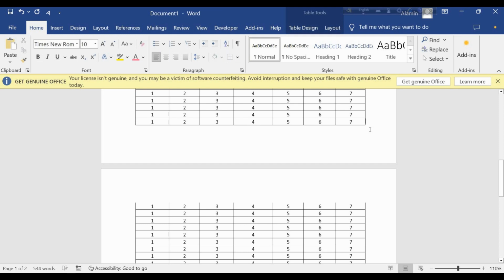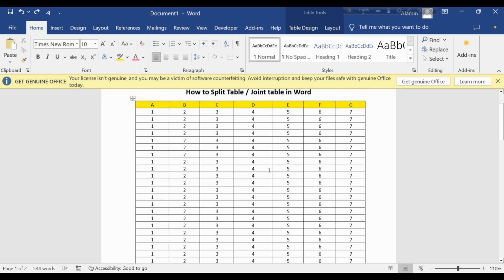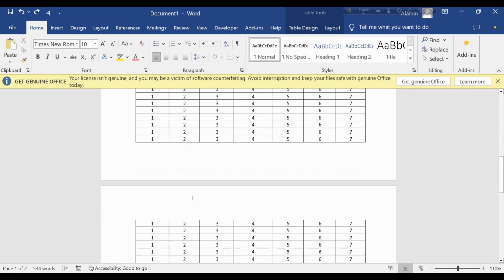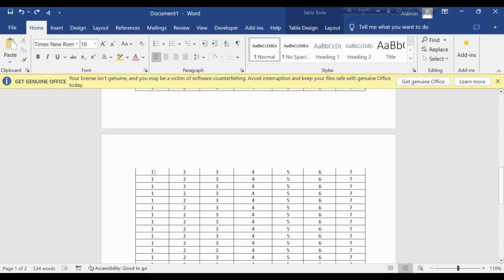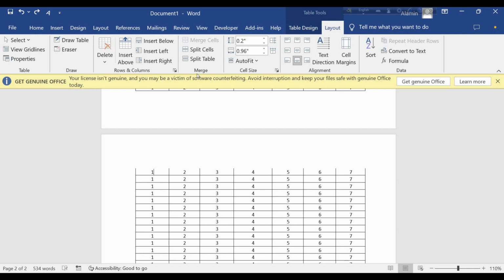If I want to break it, it is not breaking. So how to break? First, which row you want to keep as the first row, you need to select any of the cells, and then go to the table design and layout, and then here you see there is one option, split table.